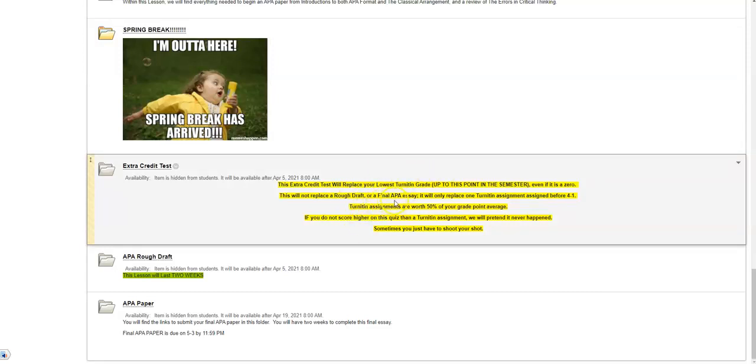This test is going to replace your lowest Turnitin grade. Your Turnitin grades are the essays, for example, the annotated bibliography, your narrative essays, any of those papers. And I put this extra credit test in because the Turnitin grades are 50% of your grade point average, which is why if you missed a paper or you did poorly on a paper, your grade was so terrifying afterwards. So I want to give you this test so you have an opportunity to make up a 0, or if you have a really, really low Turnitin grade, then I can replace that.